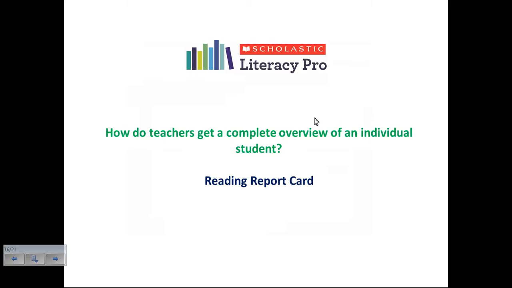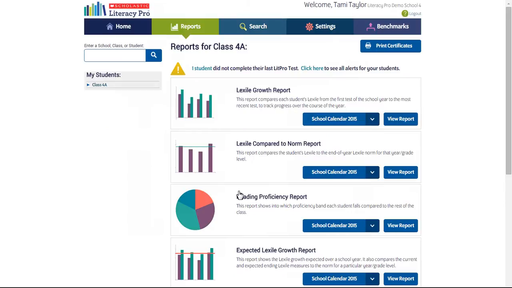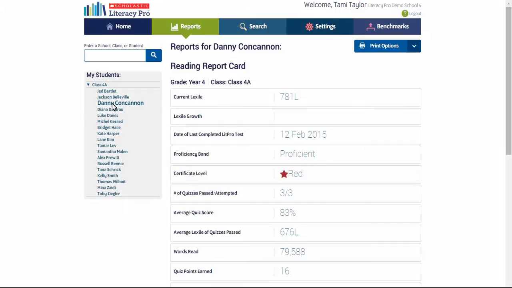The reports examined so far list all the students in a class. But if teachers want an overview of an individual student, they go to the Reading Report Card. You access the Reading Report Card for an individual student in two ways. First, you may access from the drop-down menu by class. Just click on the student name. The name will appear at the head of the report. Or you may type in their name and search, and the new name appears at the top of the report.